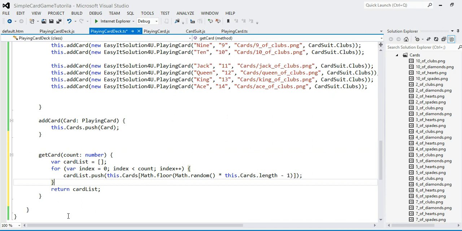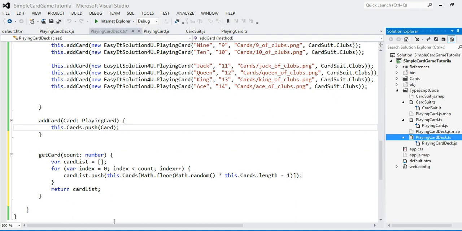Okay, and then just return this card to the color. That is it. That's the function. That is what that function is doing.